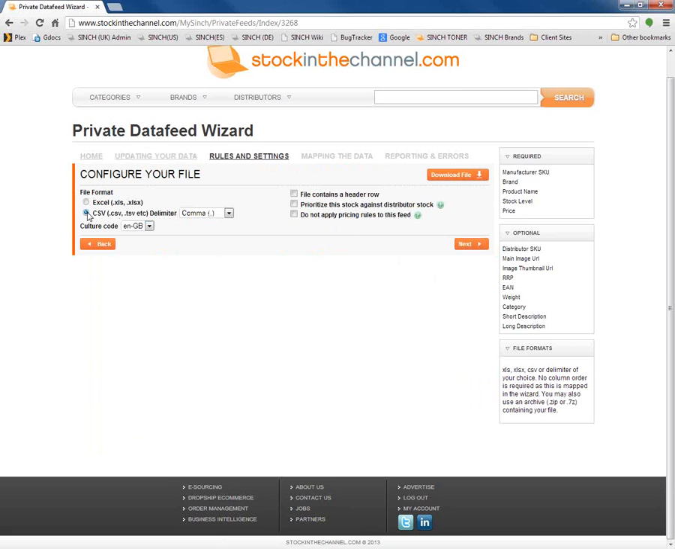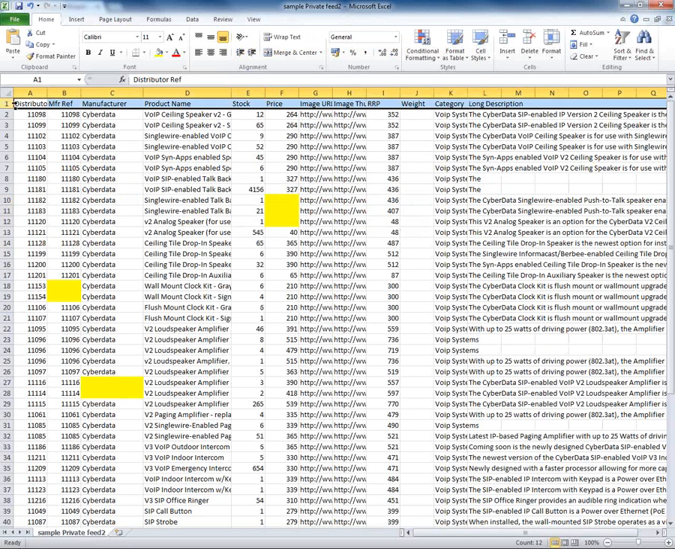And we're going to tell the system what kind of file it is. It's a CSV file. It contains a header row. So as we can see here, this is our header row telling us what the file contains.